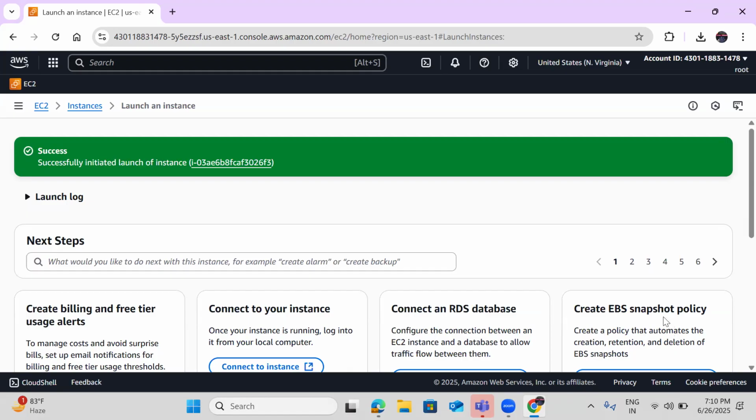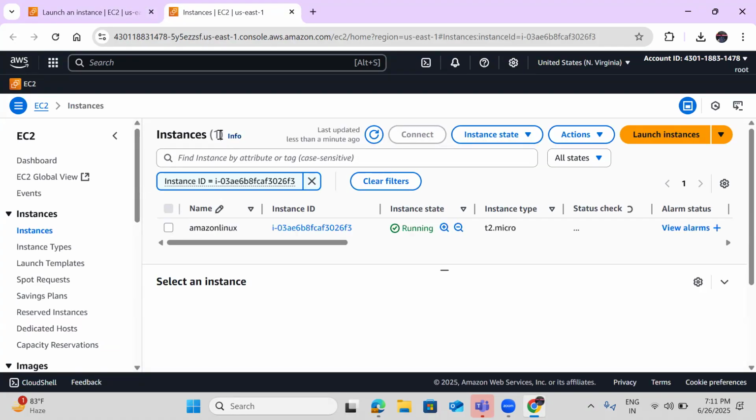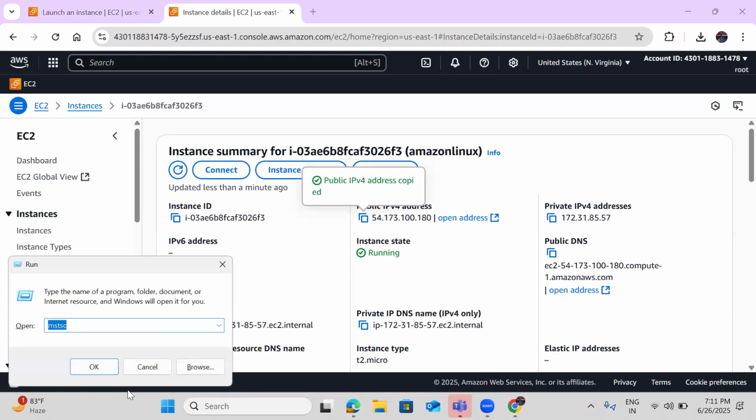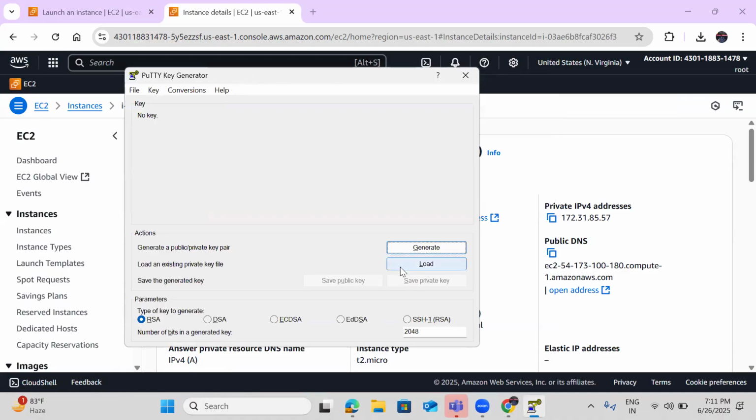Okay, so then that instance is getting created. We got the instance ID and I'll connect to that instance. So here we have this instance. Then I'm going to use PuTTYgen because I need to convert that PEM file to PPK.